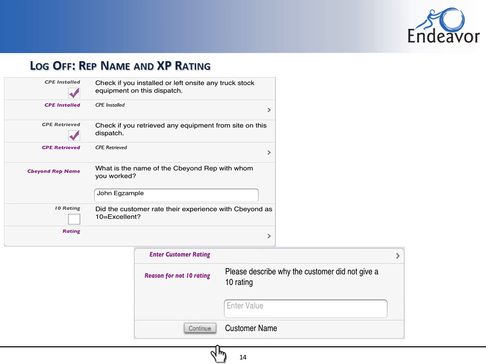So once you've completed the trouble, root cause, and equipment aspects of the closure, it will take you to providing the CBeyond rep name that you worked with and basically who closed you out, and to the rating section. Pretty self-explanatory here. If it's a perfect 10 rating, go ahead and click to put a check in that checkbox. If not, then click the ratings field, and that way you'll indicate what the rating was and a brief explanation of why you believe the end user gave that rating.